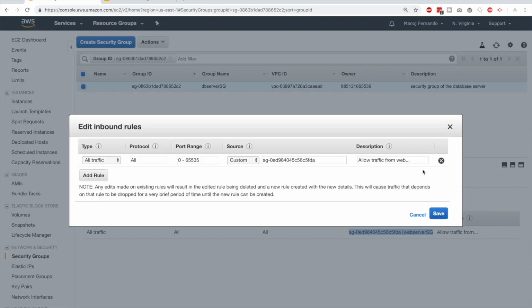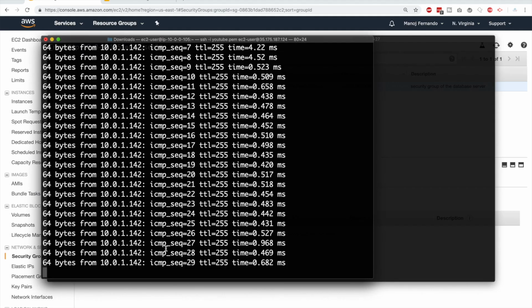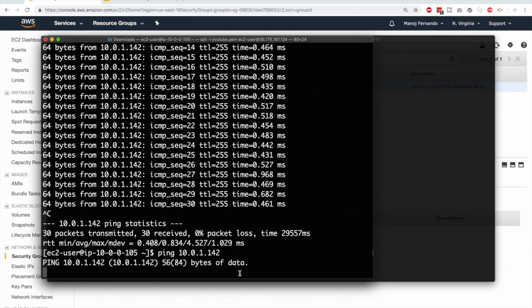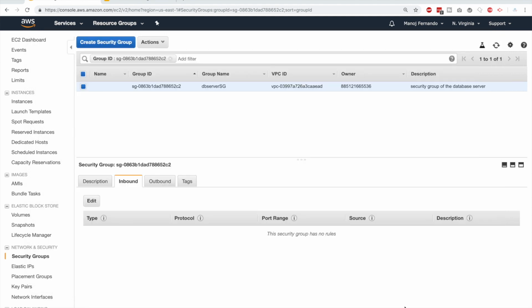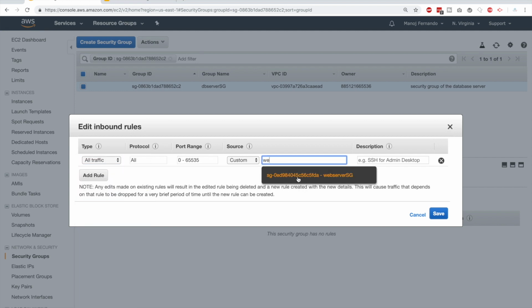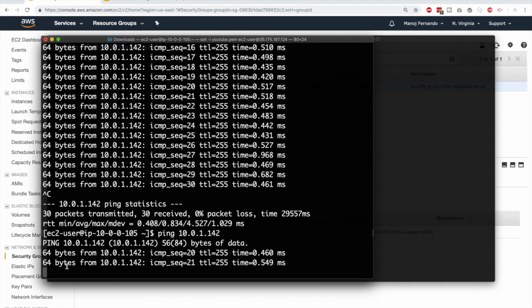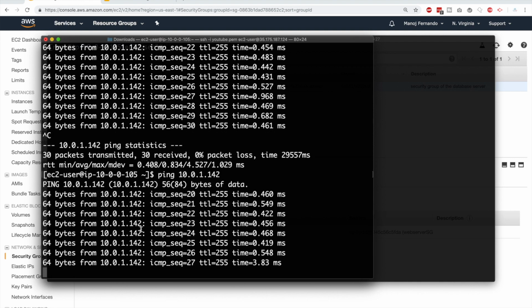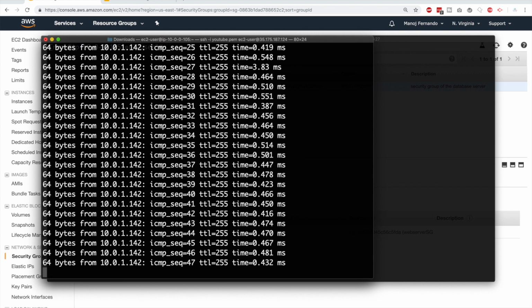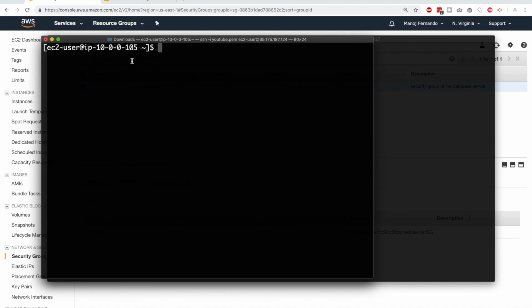So what if I delete this one? So if I stop this and retry pinging, now you can't ping. See? Let me allow it. All traffic from web server security group. And if I check back, then start pinging again. So we are receiving ICMP response. Beautiful. Okay guys, now we can do the ping successfully.